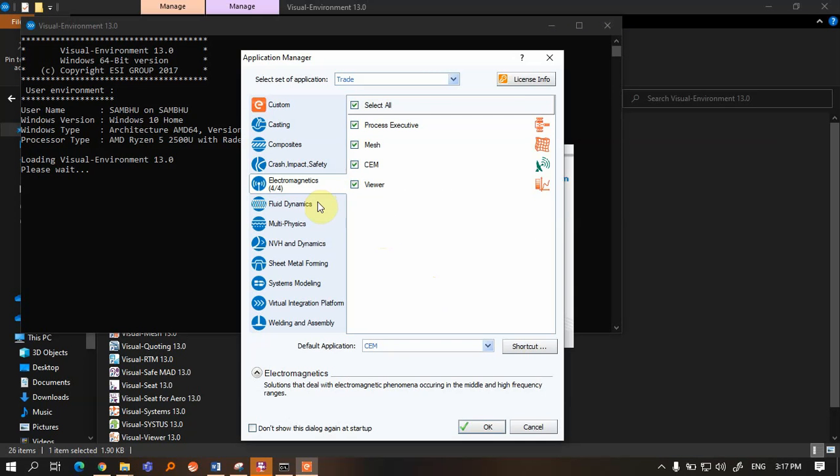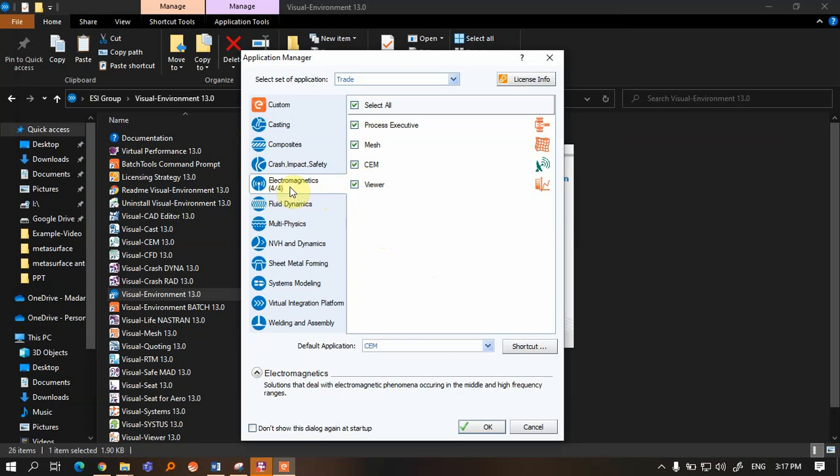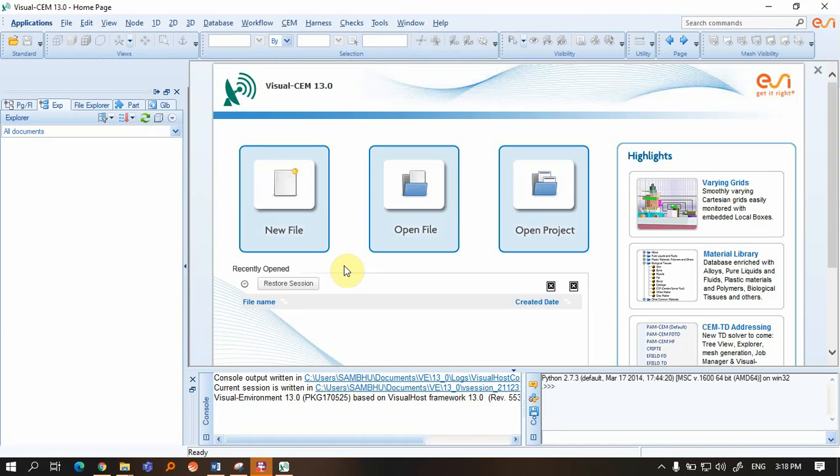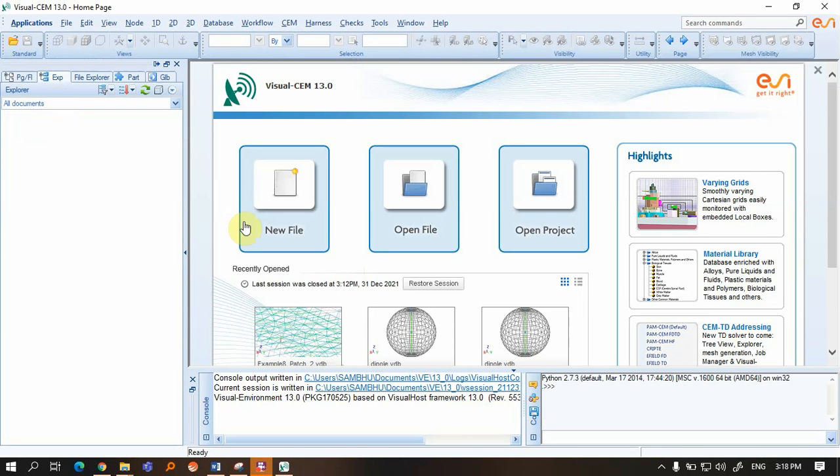When the software is opened, then we have to select this electromagnetics, because our simulations are going to happen here, and make sure that all these are checked here. So select electromagnetics and click on OK. So this window will open, and in this window we will open the project file that we need to simulate. So we will be doing three simulations. I'll explain those three simulations here.